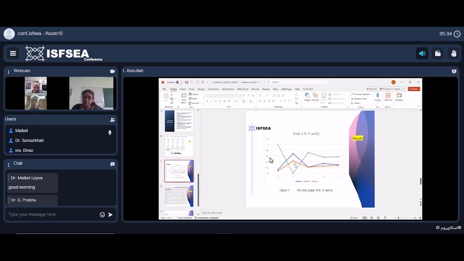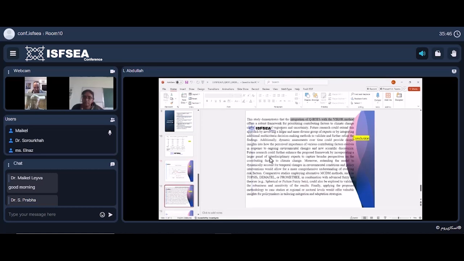But of course, lastly, we will have a compromise solution, where we can see that R2 and R1 and R2 are the most important or the most influencing factors, the most contributing factors towards the climate change. So we can see that this is my conclusion slide.